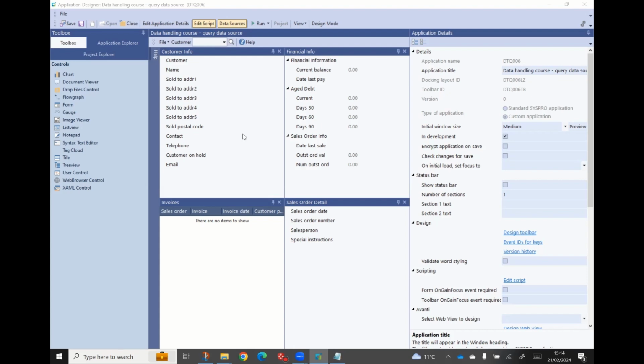But it would be quite useful if, on loading this app, I got a list view of the top 10 customers who owed us the most money. And a good way of doing that would be through some sort of custom data source. So let's have a look at how we start to do that.